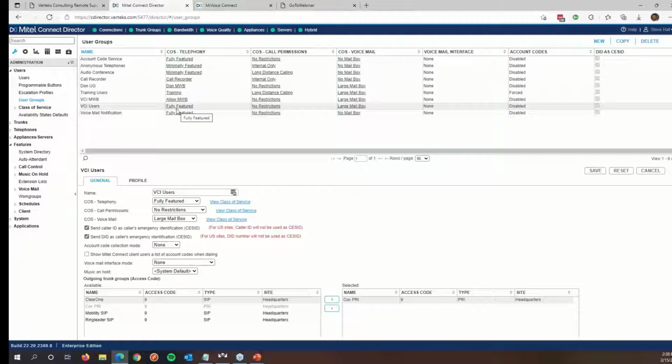A user group is made up of 3 different sets of class of service feature sets. So the first one here is class of service telephony, and this dictates what features they can do on their phone. Can they do things like soft phone, and can they do transferring and forwarding their calls to external numbers, and can they program their phone buttons? Kind of what can they do with their phone is what the telephony class of service permissions provide.